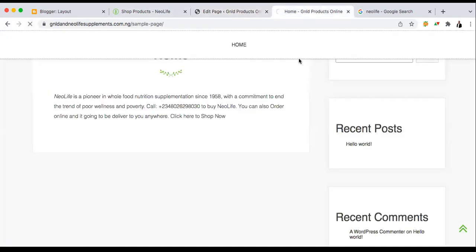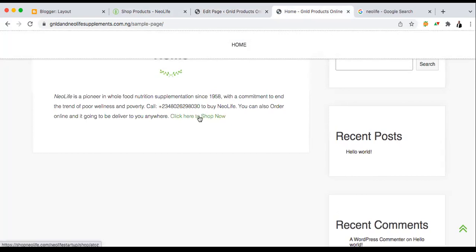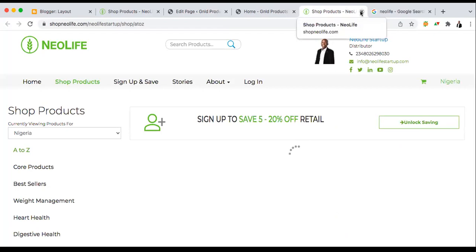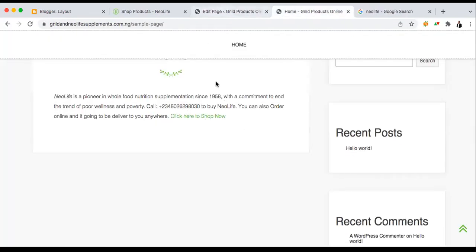So when you refresh, you have it. When they click here, it opens a new tab and boom, they land on your page. So if you have a blog, if you have anything, you can still do that. Another thing you can do, you can embed your WhatsApp. Do you understand? Your WhatsApp URL there, just basically where people can contact you.